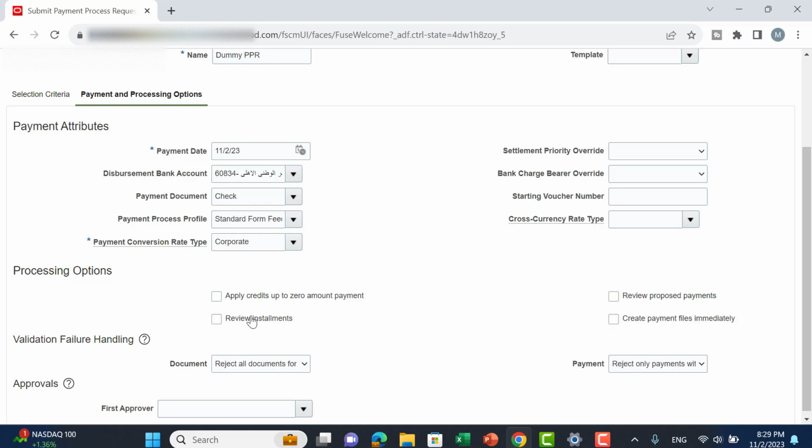You can also select to review proposed payment. If selected, the system stops the payment process request after grouping installments into payments, and before building the payments, it will stop also. Another control here is create payment file immediately. This allows you to create payment files for the submitted request instead of waiting to combine payments from other requests into a payment file. For this exercise, let's go ahead and activate whatever we need. I will click on review installment and create payment file immediately.